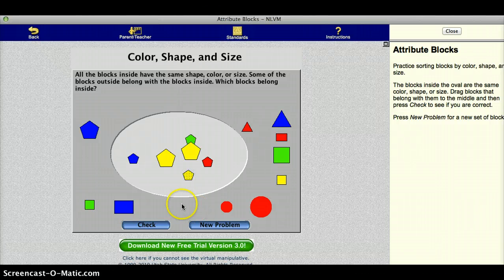Another way you could use this is you could also do things individually with students. If you're working on one thing with a student, you can help them in their independent practice by using this specific manipulative to classify color, shape, and size according to what is needed.